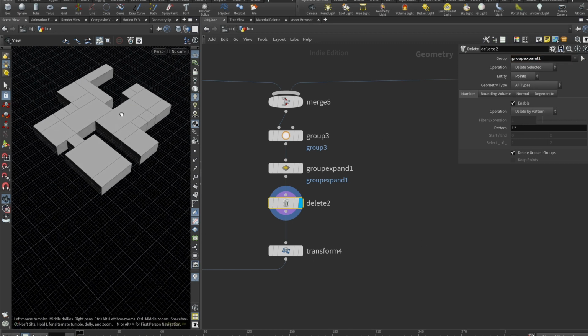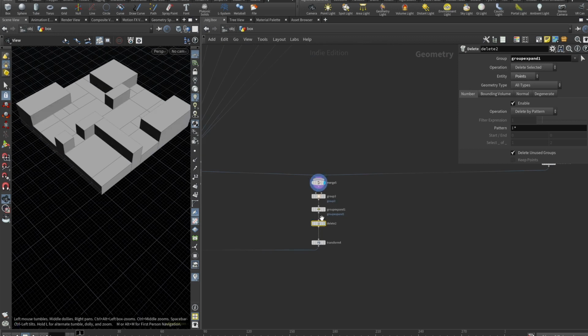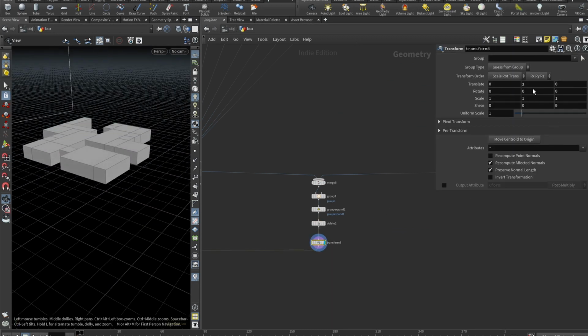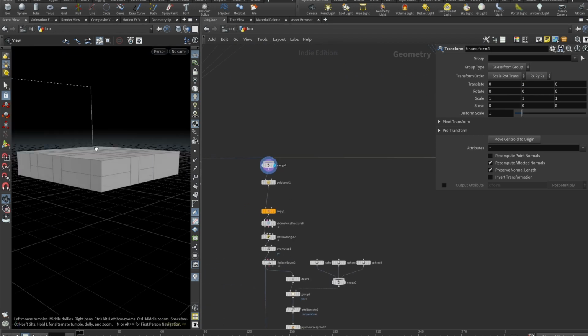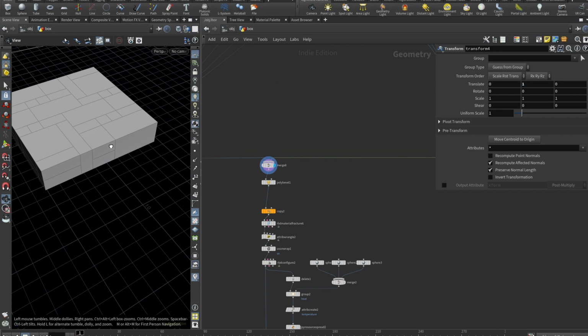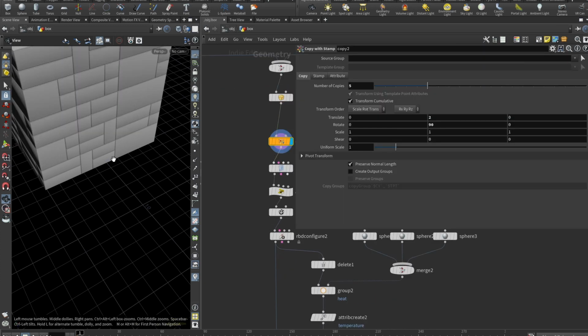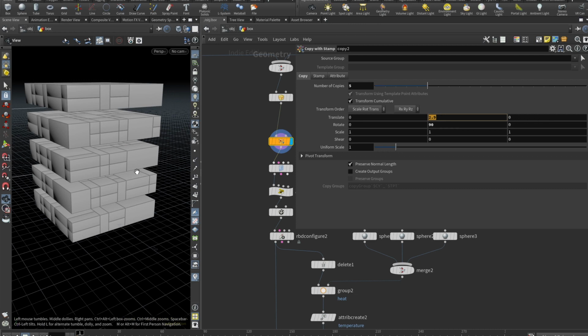And now we can stack our previous one to this one. And then I added a transform, just translated it by 1 at y-axis. And now when I merge it, you can see that it fits perfectly. I also added poly bevel with a distance set to 0.02 and 2 divisions. And then I use this copy stamp. So the thing is, I'm adding 2 copies. Each copy is translated by 2 at y-axis and also rotated 90 degrees.